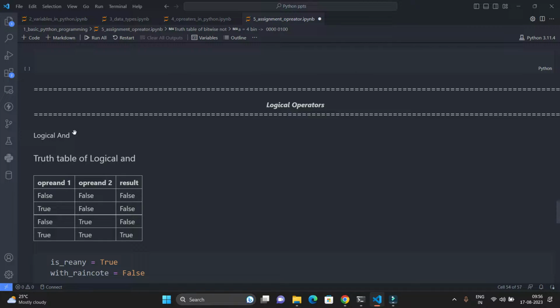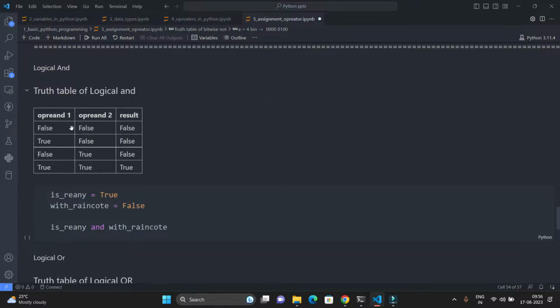Today we are going to see logical operators in the Python programming language. The first logical operator is logical AND, and here you can see the truth table of logical AND. We have operand 1 and operand 2, and when we perform logical AND operation on them you can see the results. Only when both the operands are true is the logical AND operation true. Otherwise, logical AND is false.